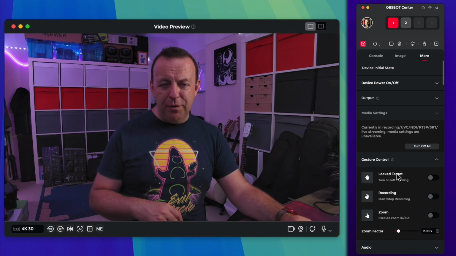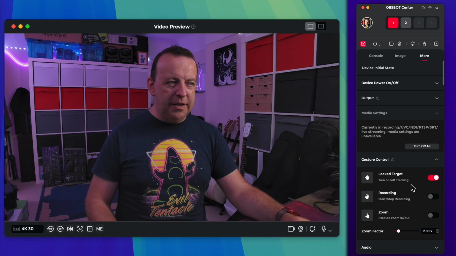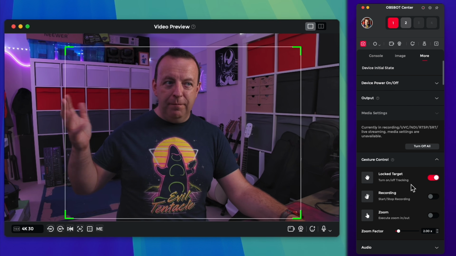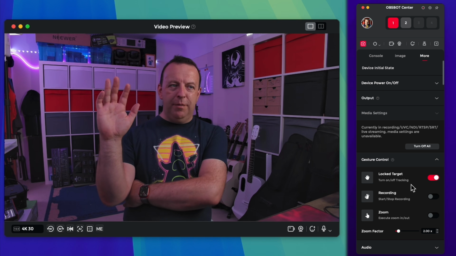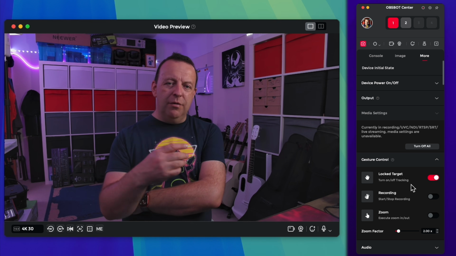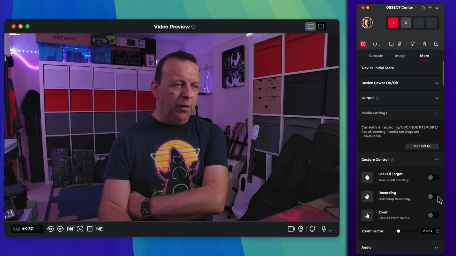Instead of actually tapping the button to say, you know, can track me, what we can do is do it this way. So if I hold my hand up, I didn't press a button or anything. There you go, it just did it. And then if I put my hand up again, it stops tracking. The light on the front goes blue if it's tracking. And then you can also do ones for recording and zoom.